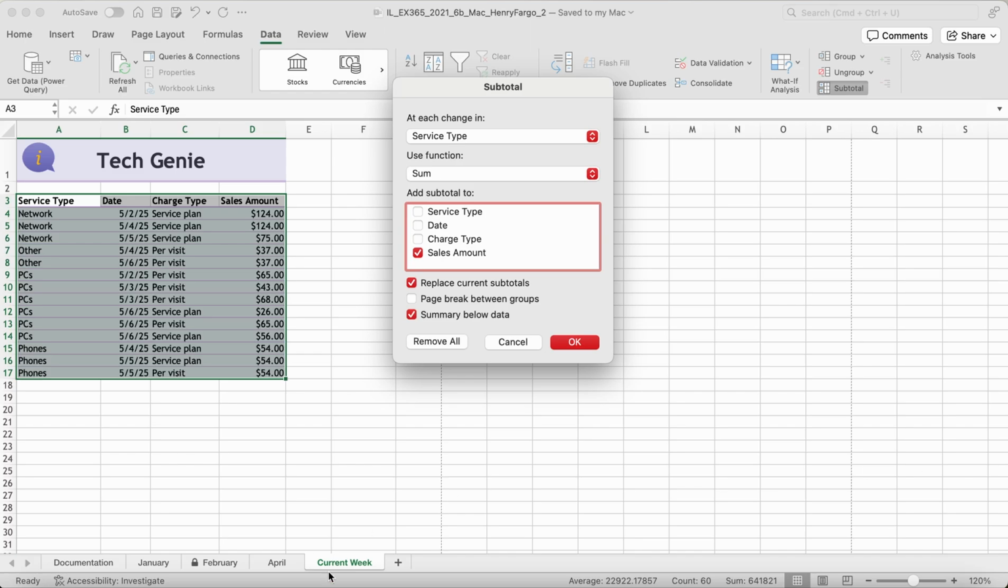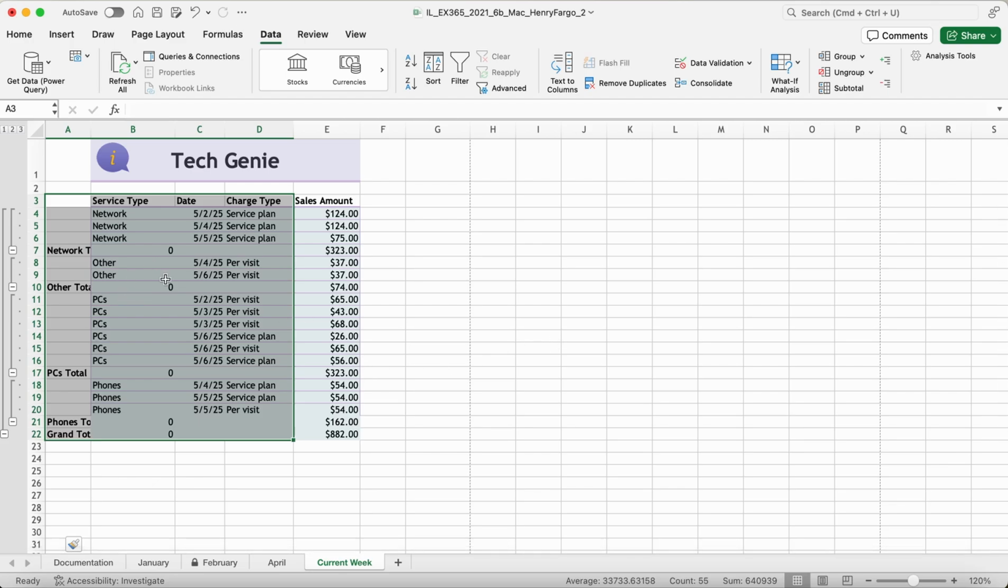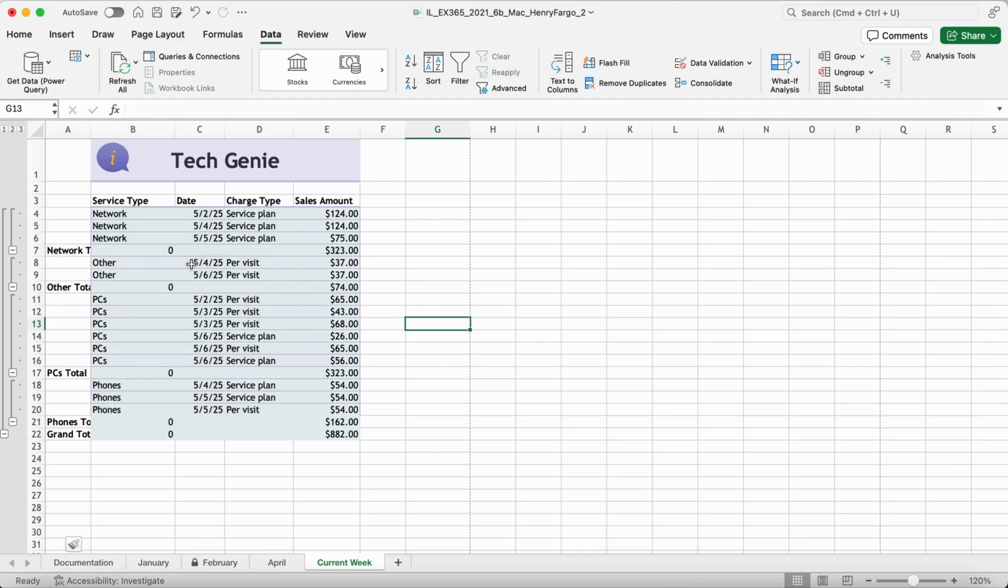Okay, so let's go back now. So we got this, and she wants to add subtotals to the sales amount column at each change in the service type. So we're gonna click the service type, not the sales amount. Totals to the sales amount column at each change in this. So we'll click both of those, sum, and then we'll click done, and there it goes. So now it's gonna give us pretty much everything we need there.